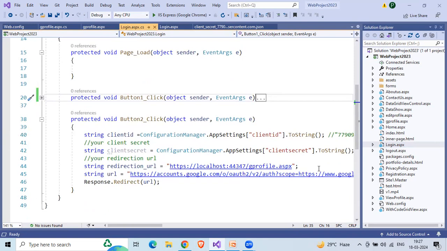So how do we connect to the Google API from our web application? This is my web application. From this button click event, I'm going to connect it to the Google API. So we need client ID and client secret right now. I kept the client ID and client secret in the web.config file, because this web.config file is within the project, and there I have created one key.